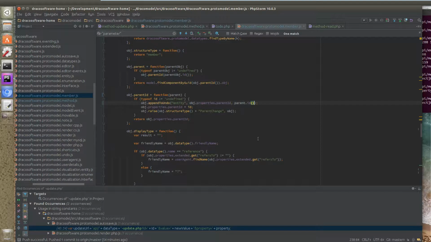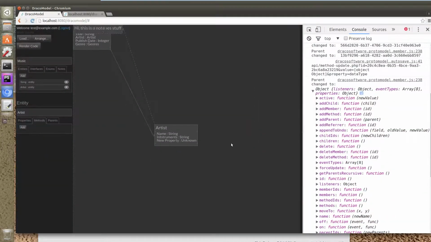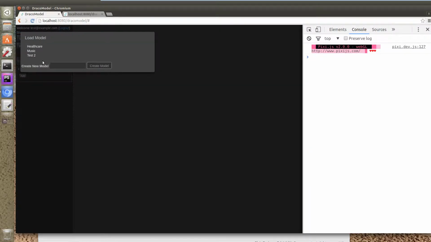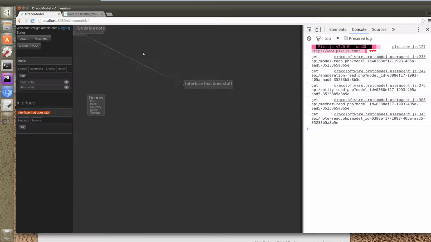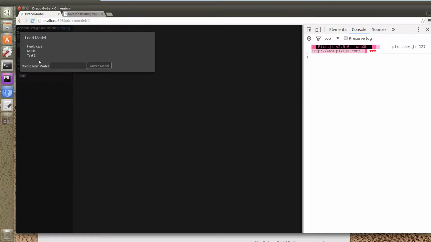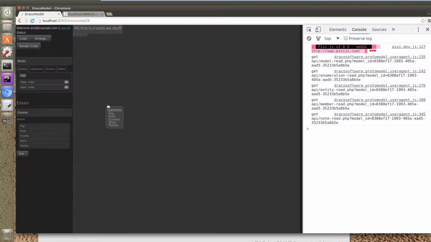parent.id. And then we say the parent changes. Oh, geez. Things are starting to break. Whoa, things are really broken. Did not like it when I did that.